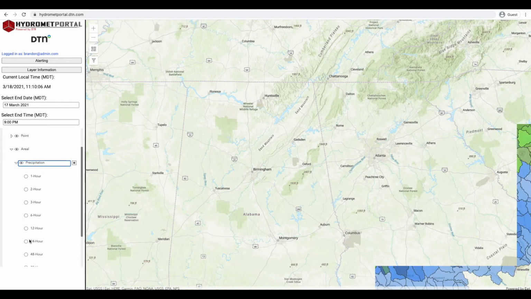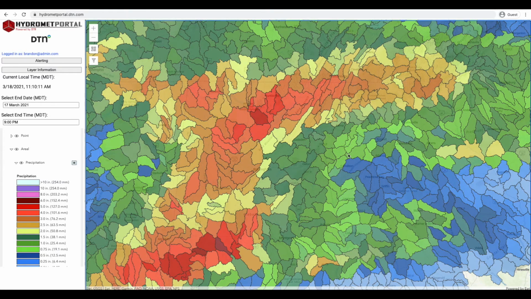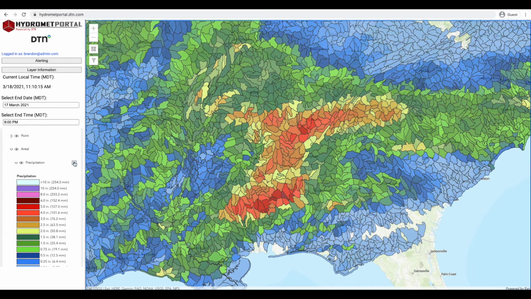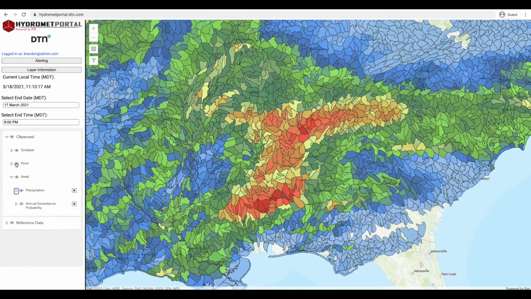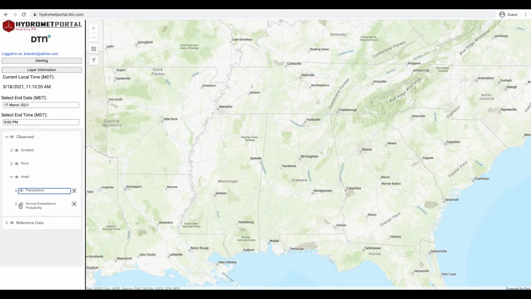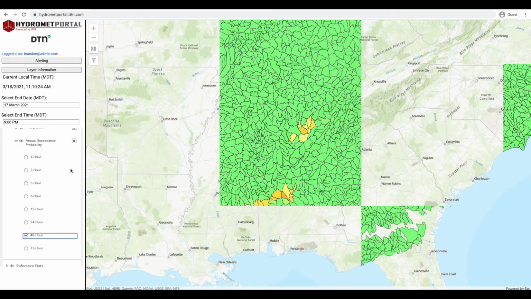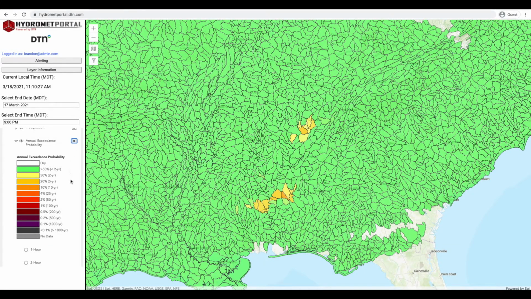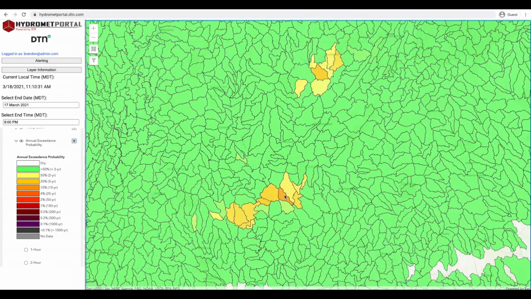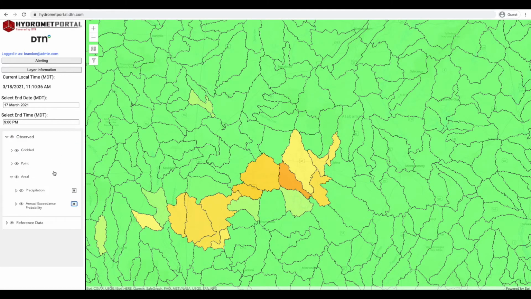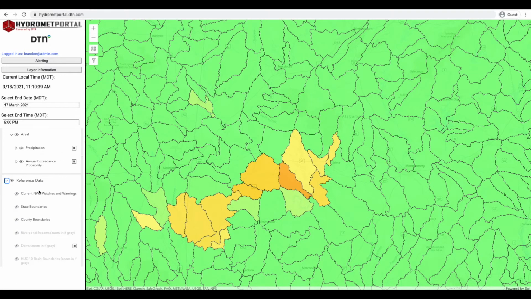the same area and the 48-hour accumulation period, and we can see some pretty significant accumulations over these watersheds, up to 5 to 6 inches. And now we'll look at the annual exceedance probability for this event. So for the 48-hour time period, several watersheds received a 10-year event or a 10% chance of it occurring in any given year. And if we zoom in even further, we can identify those HUC10s.